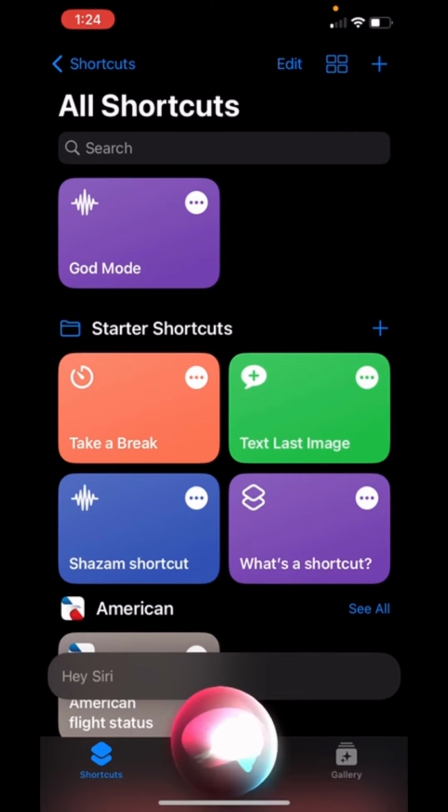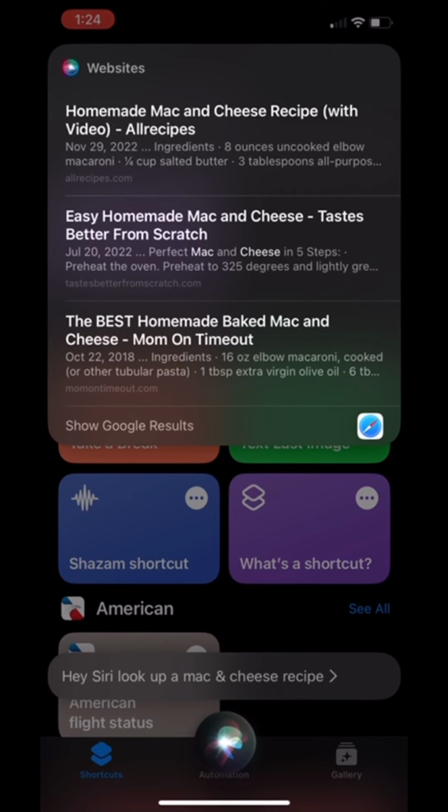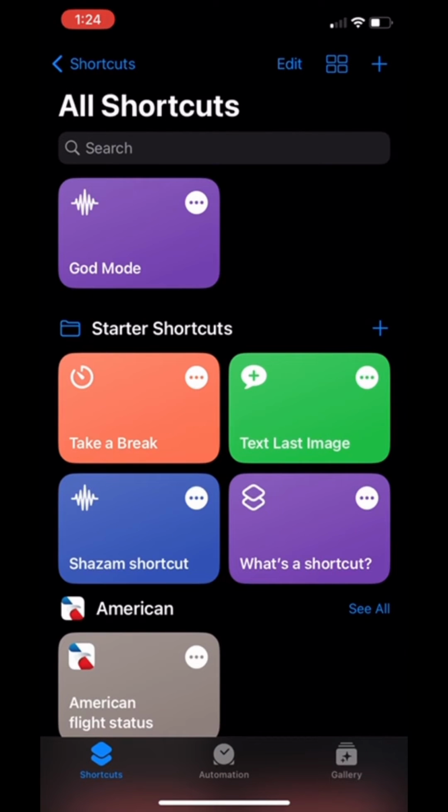So, hey Siri, look up a mac and cheese recipe. Here's what I found. You can see it provided the same old standard answers. I got to comb through, see which answers are going to best fit me. Do I want to get the recipe from 2018 or 2022? I don't really know. And as you can see, it's just not really thorough. Let's try it with God mode.